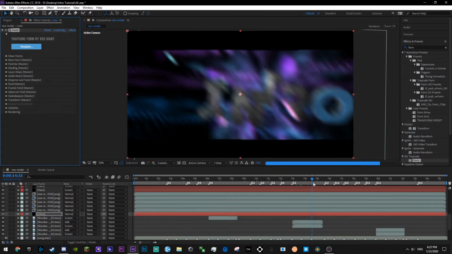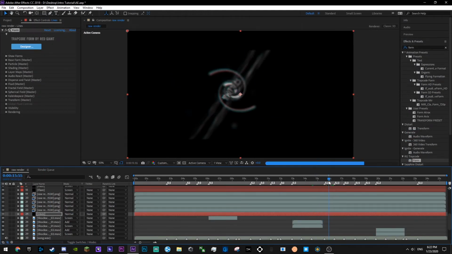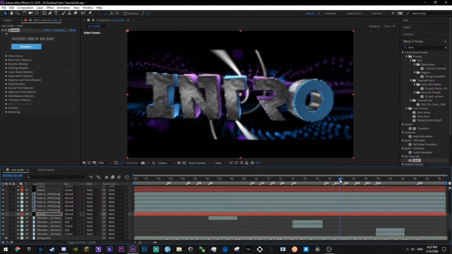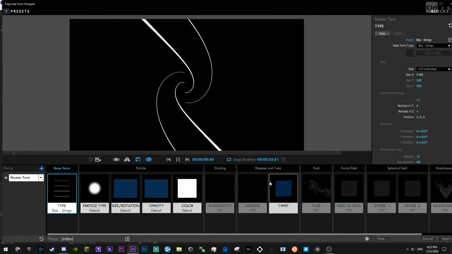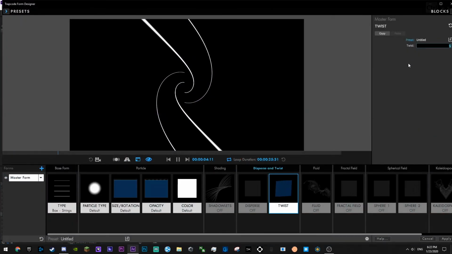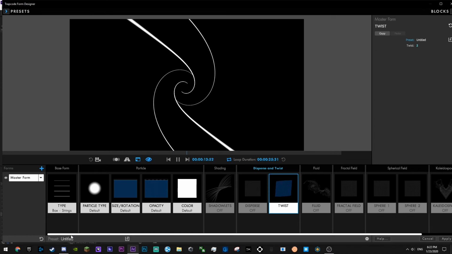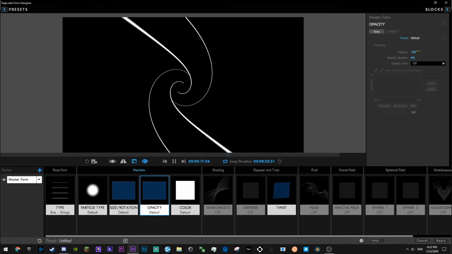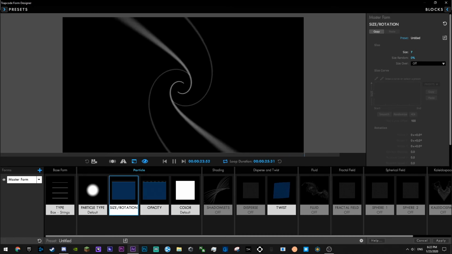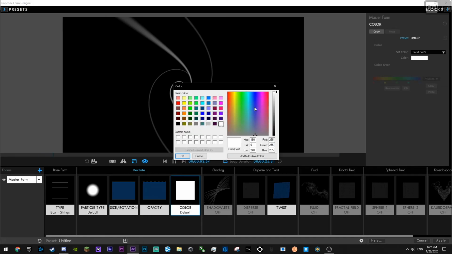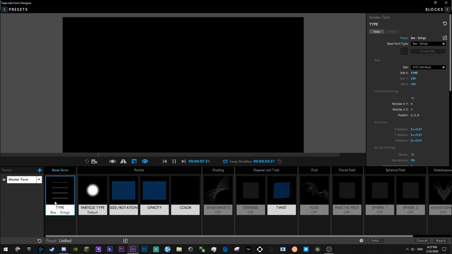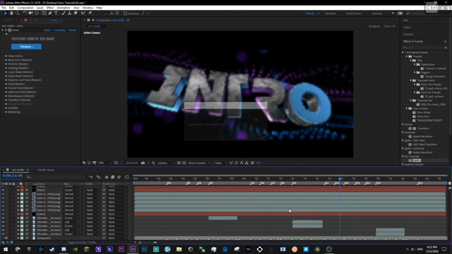Here, let's get in front of it. So it's more like there. Like that. Lower the opacity quite a bit. Increase the scale a little bit. Alright, set it to black. And now you got the true styled lines.